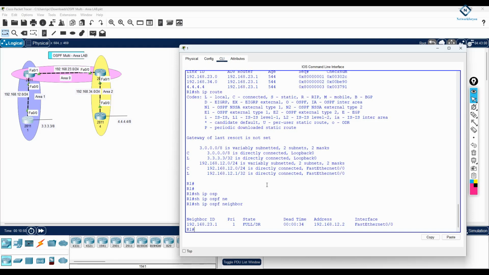But the problem here, what? You are not getting the route in the routing table. So how to fix that? We need to check that. Again we need to check what the issue is, why it is not coming. We will go and check now.